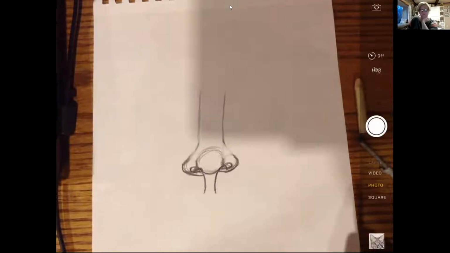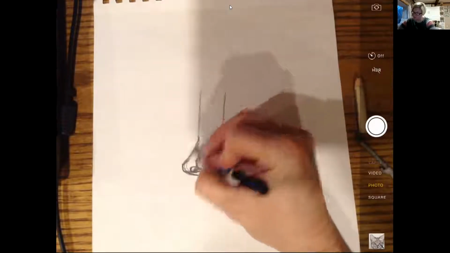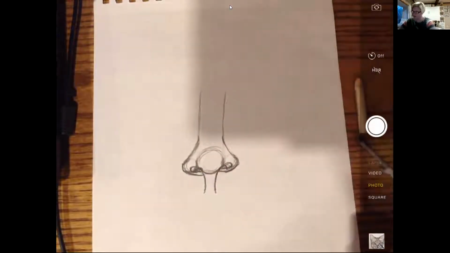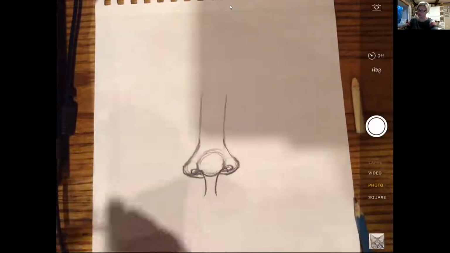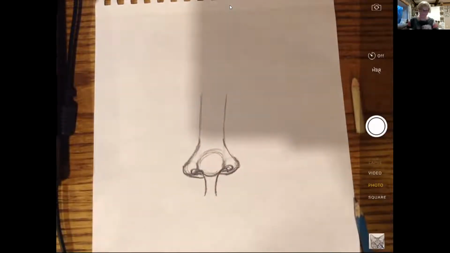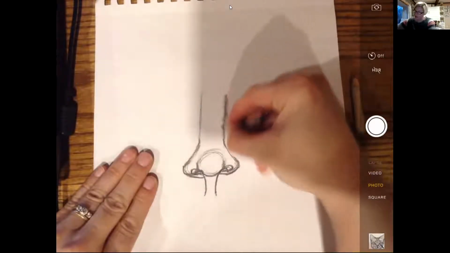Okay, now I just want to look at this and make sure that it's pretty even, because the next step, we're going to start blending. So you're going to get your blending stick. Blending sticks look different depending on what you use. This is the one I'm going to be using. And I'm going to go over all the lines we just did.